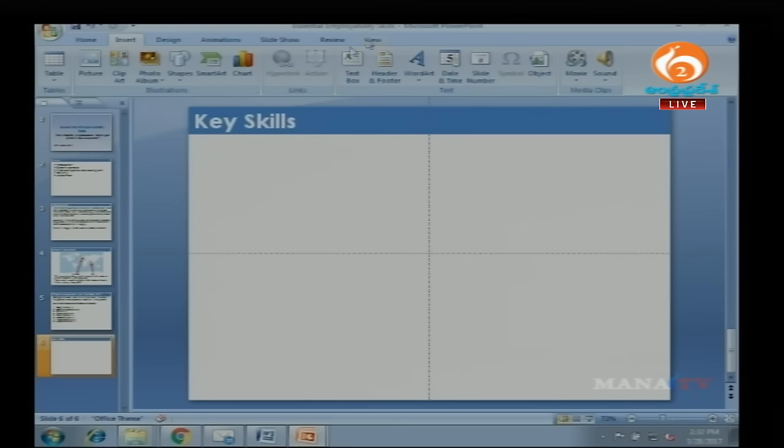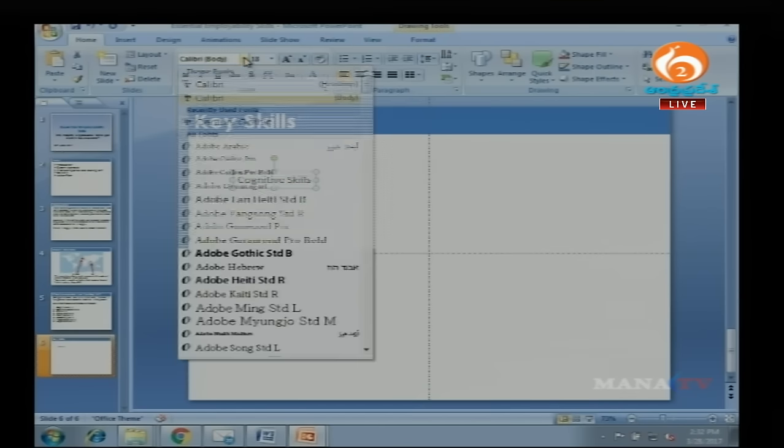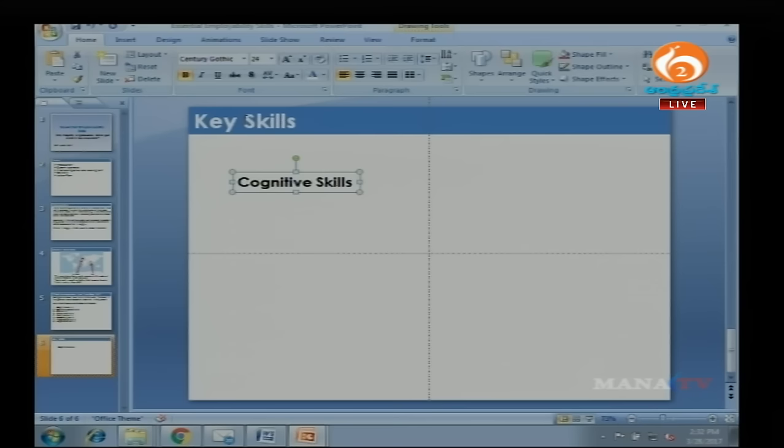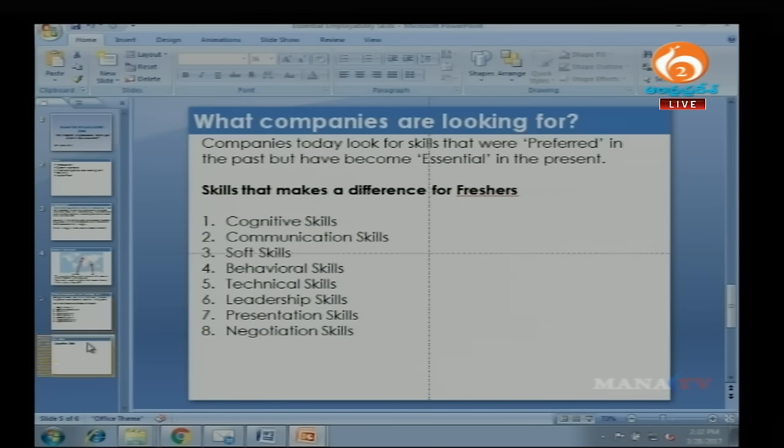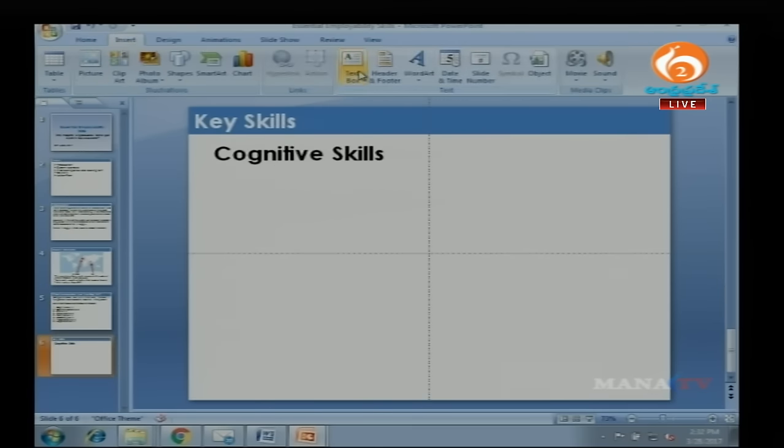So key skills, the first one I am saying is cognitive skills. Let me change the font type and I am bringing it here. The next one is communication skills. Instead of again going to insert, text box, it takes a lot of time. So I'll just select this and copy paste. And I need to ensure the alignment is exactly the same.